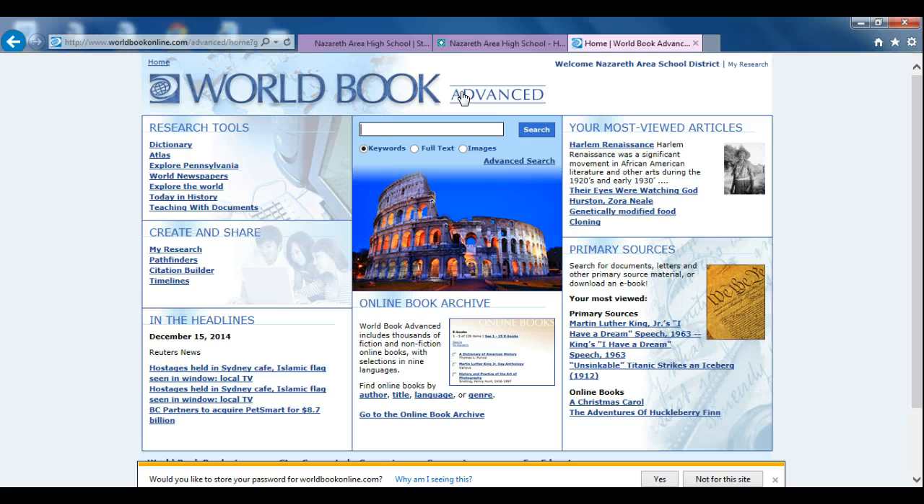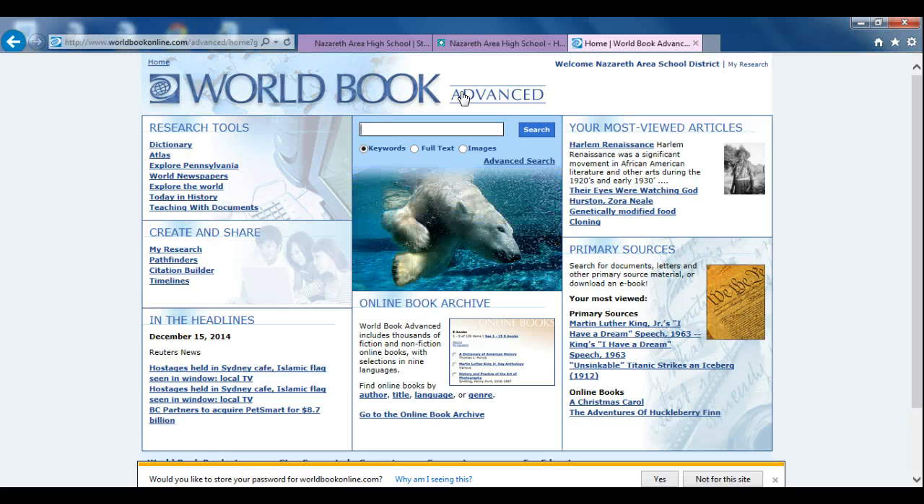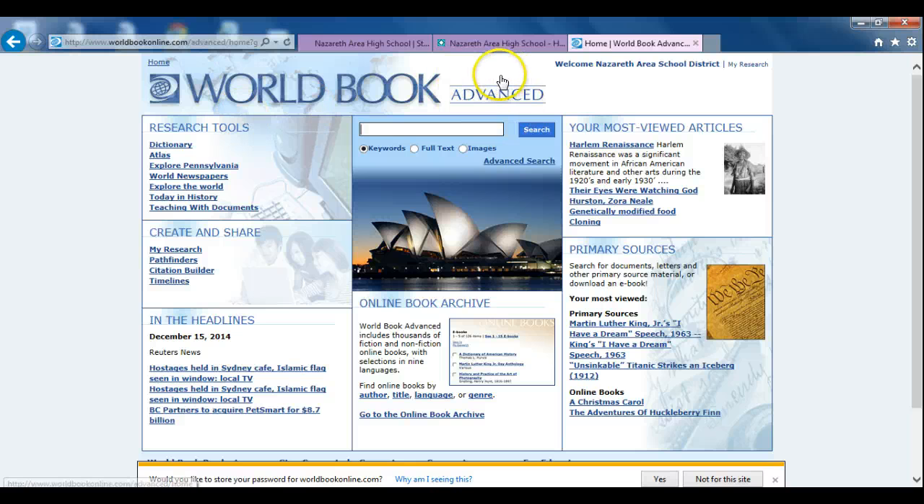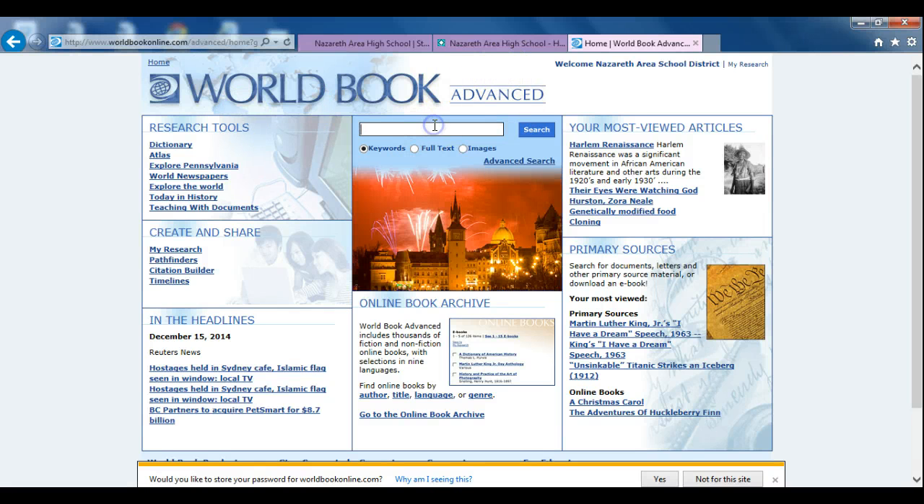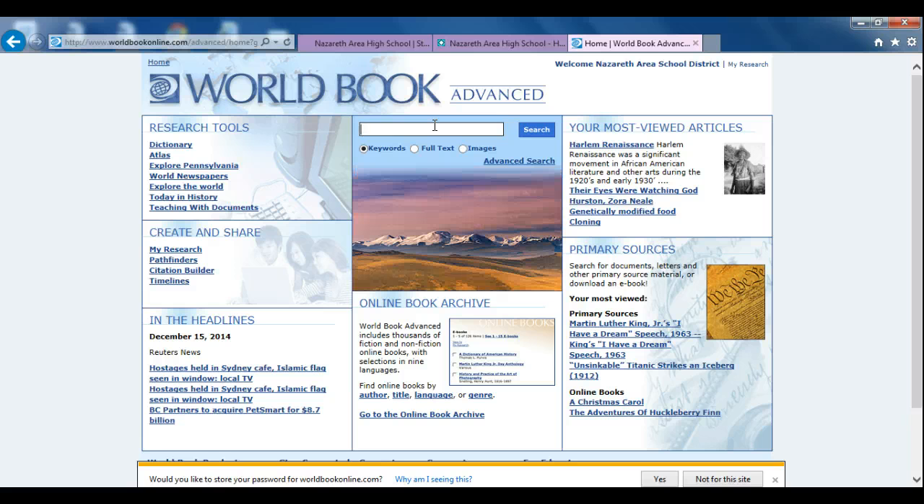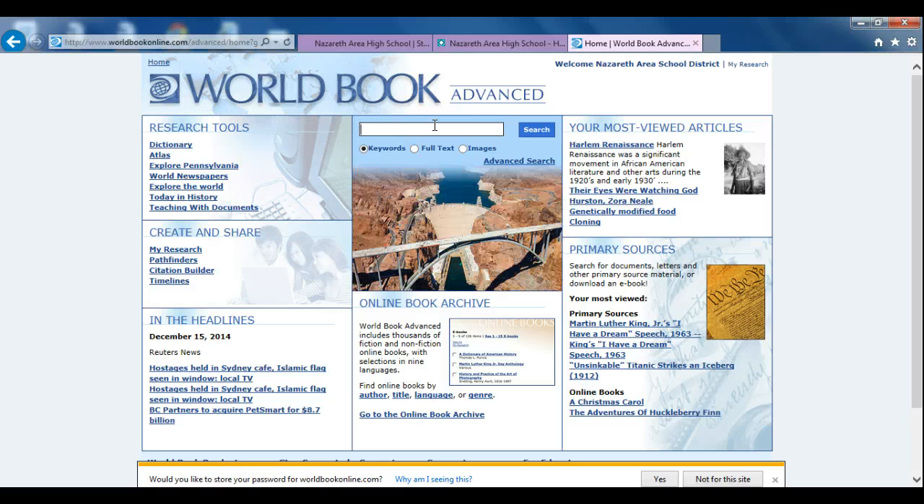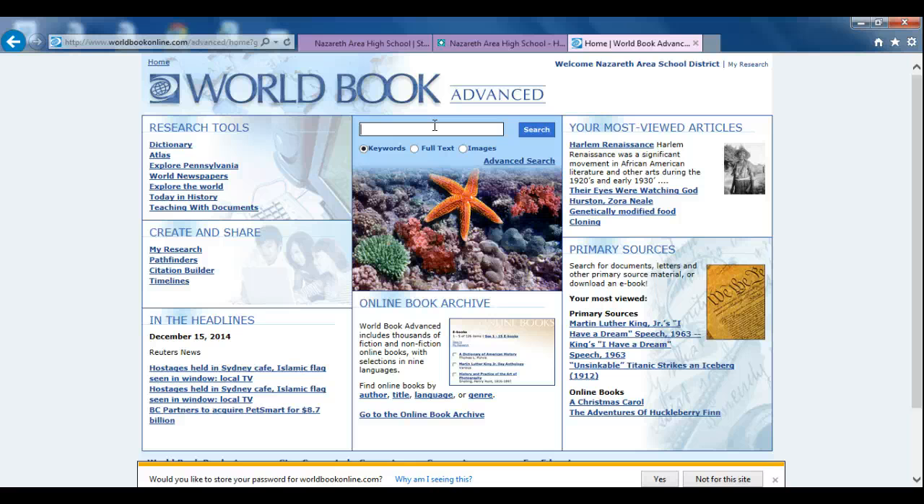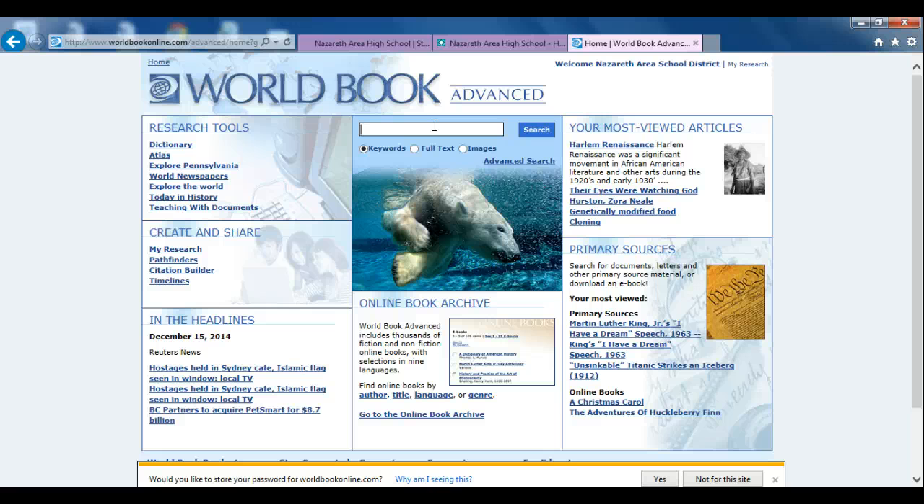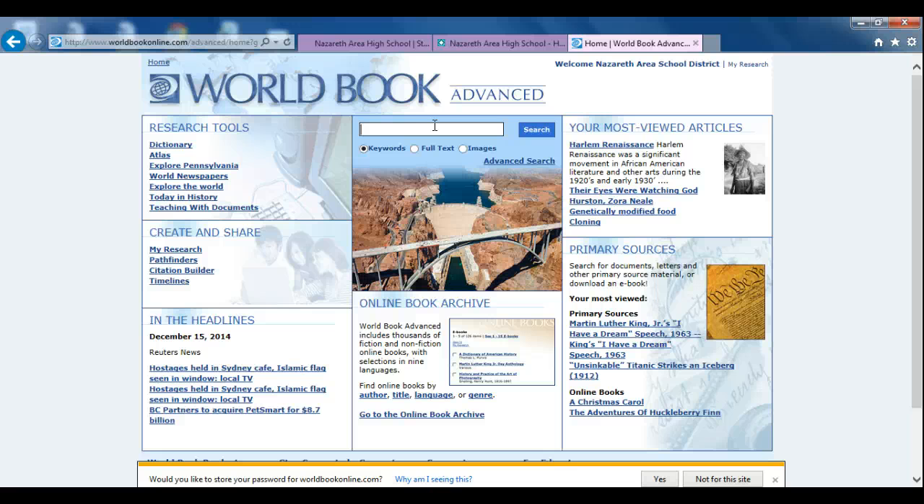If you do this at school, and it doesn't take you to this page right away, you want to put in that username and password so it says World Book Advanced. And then you can use this search bar here to search for various things. So things like Harlem Renaissance, Hurston, McCarthyism, Arthur Miller, Crucible, Tragedy, or Poetics by Aristotle. All of those things will be helpful, and they're all listed on that handout that I showed you earlier, so you can go back and look at those if you need to.